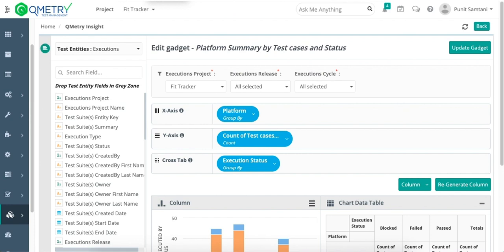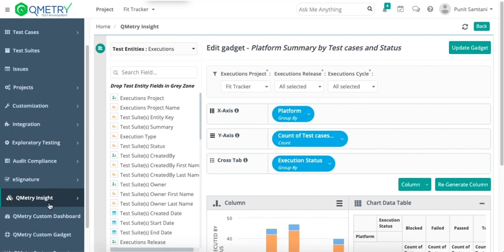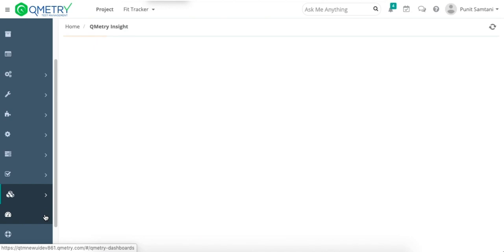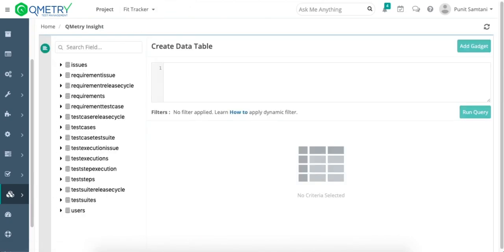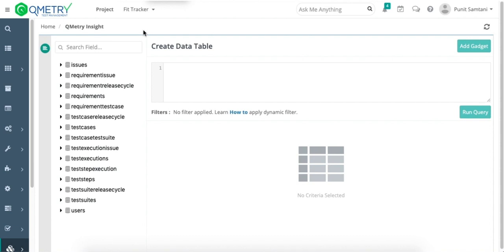Now let's understand how you can create a gadget using advanced query reports. This view gives more power and flexibility to the users by providing them the ability to create custom reports by writing basic to complex SQL statements. The advanced query view is designed for technical users with SQL knowledge. It's divided into two sections.